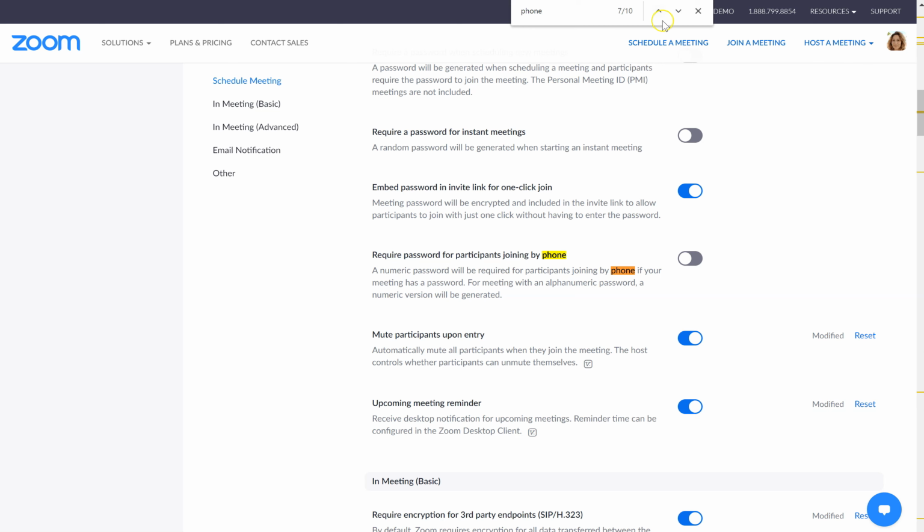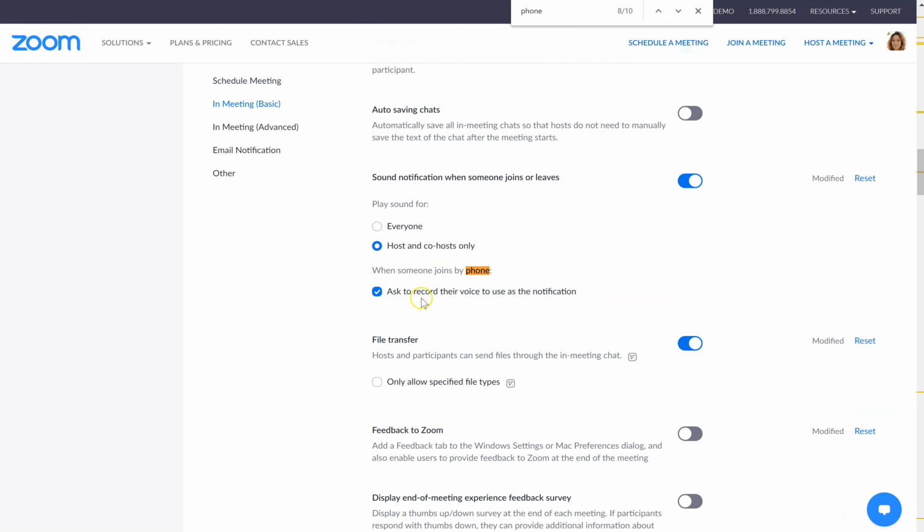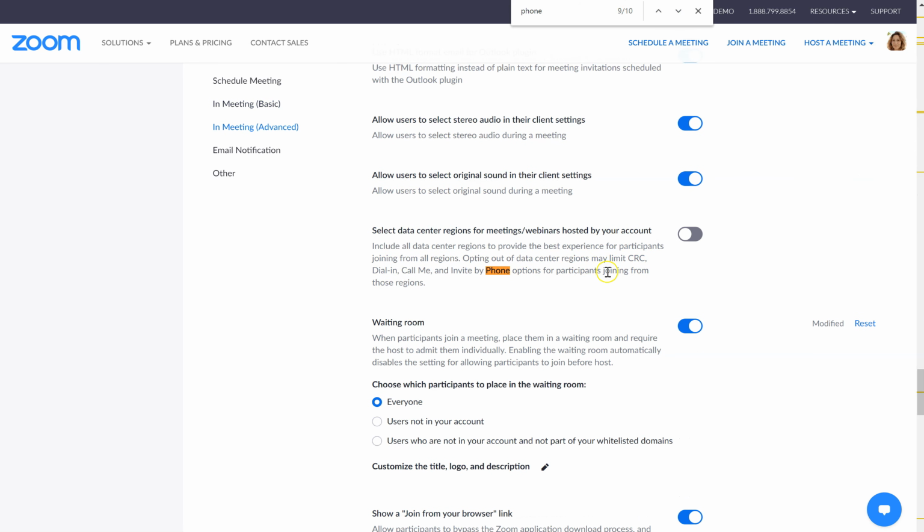So I looked up the word phone because this has come up if students call in. I don't require a password for phone calls, but I do ask them to say their name because not all people remember to change their phone number, and you can't change your phone number if you're not using the app. So they say their name, and that way I know who's entering. And this is select certain regions. I don't click that because, right, our students could be anywhere.